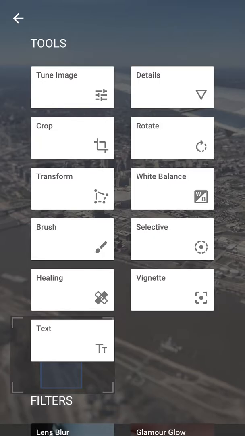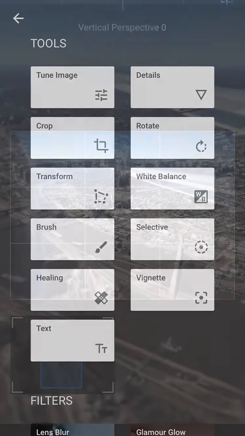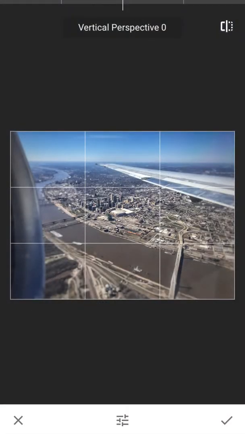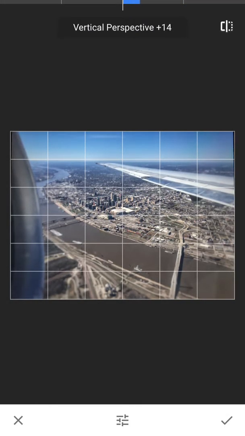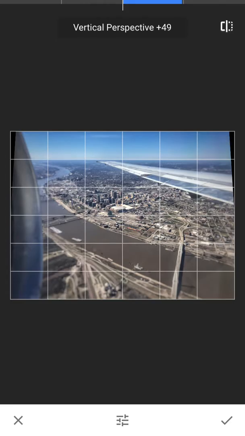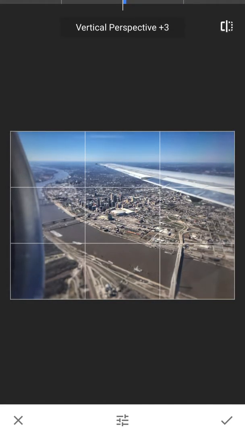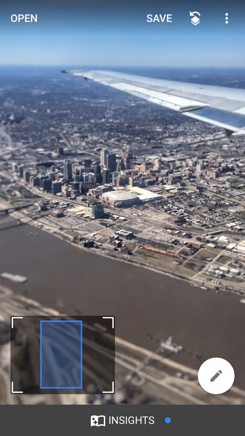One of the cool things that you can do, well, of course you can crop and you can tune the image and you can do white balance and things like that. There's also a transform tool, and if I click on the transform tool, not only can I rotate the image, but I can also do vertical perspective. So if I take a picture of a building, I can fix the vertical perspective on it, and you'll see what that looks like. It's hard to tell with this image because it's not a building image, but you'll notice I'm moving it forward and back. And that's basically it.